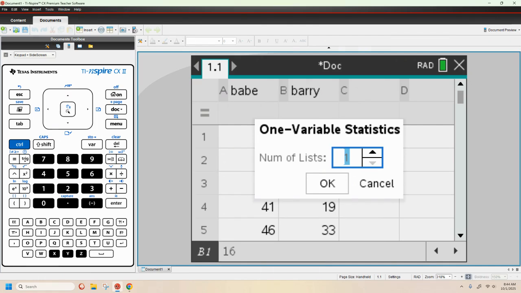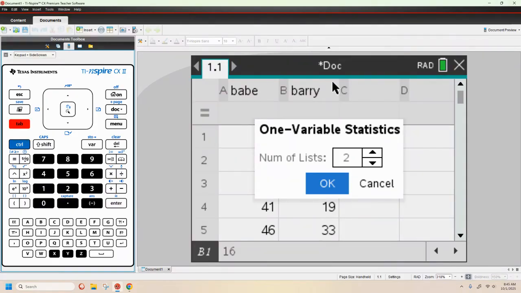So how many lists do we have? 2. So you can cursor up or you can hit the number 2, I believe. That will work. And then I always use the tab key. I use tab a lot to move around rather than using the keypad. You guys have to decide how you like to manipulate. So tab will move your cursor down through a list. So I'm going to hit OK.